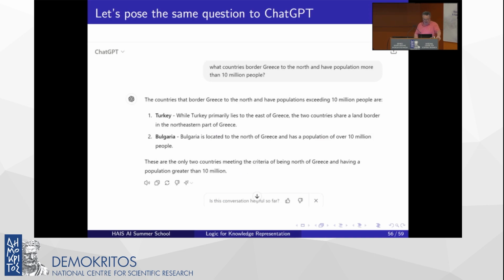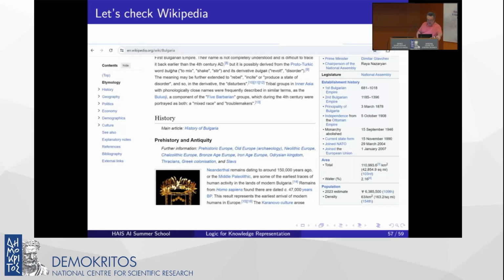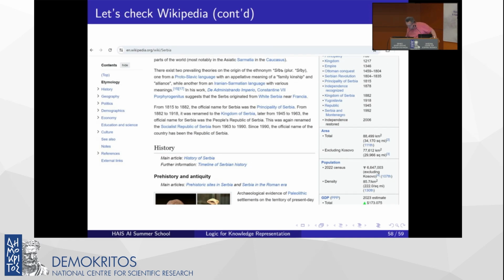I give it to ChatGPT also. ChatGPT says the countries that border Greece to the north and have populations exceeding 10 million are Turkey, to the north. Thank God, no. In any case, it says, you know, to the east of Greece, but blah, blah, blah, right? So Turkey is okay. Bulgaria, over 10 million? We'll fact check this. So, Bulgaria, no, 6 million something. Serbia, no, 6 million something.